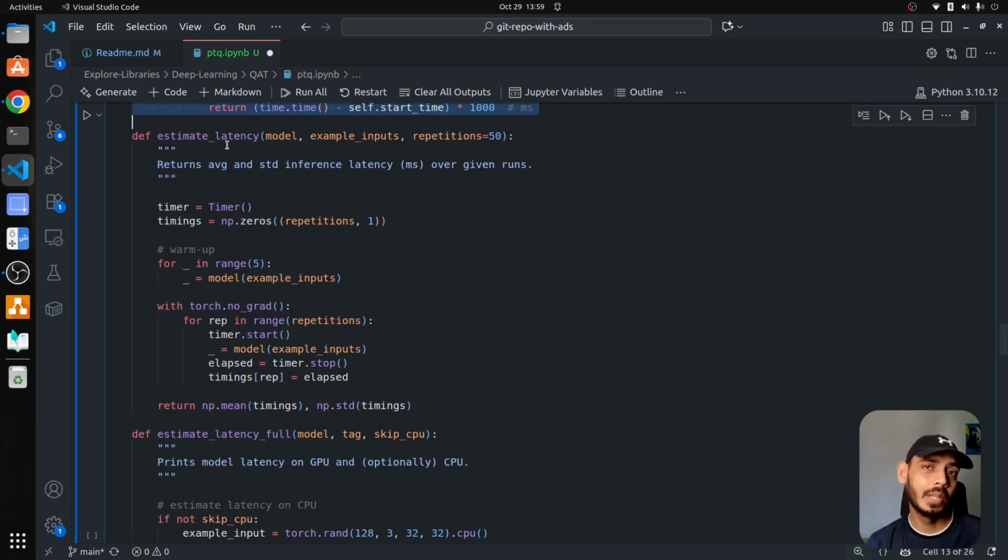So next we write a utility function for estimating the latency. So we have some sample inputs, and we are running it again under no grad. So we don't want to update the weights of the model. So here we evaluate the models, and then we get the mean time taken for the evaluation and what is the standard deviation of the timings.